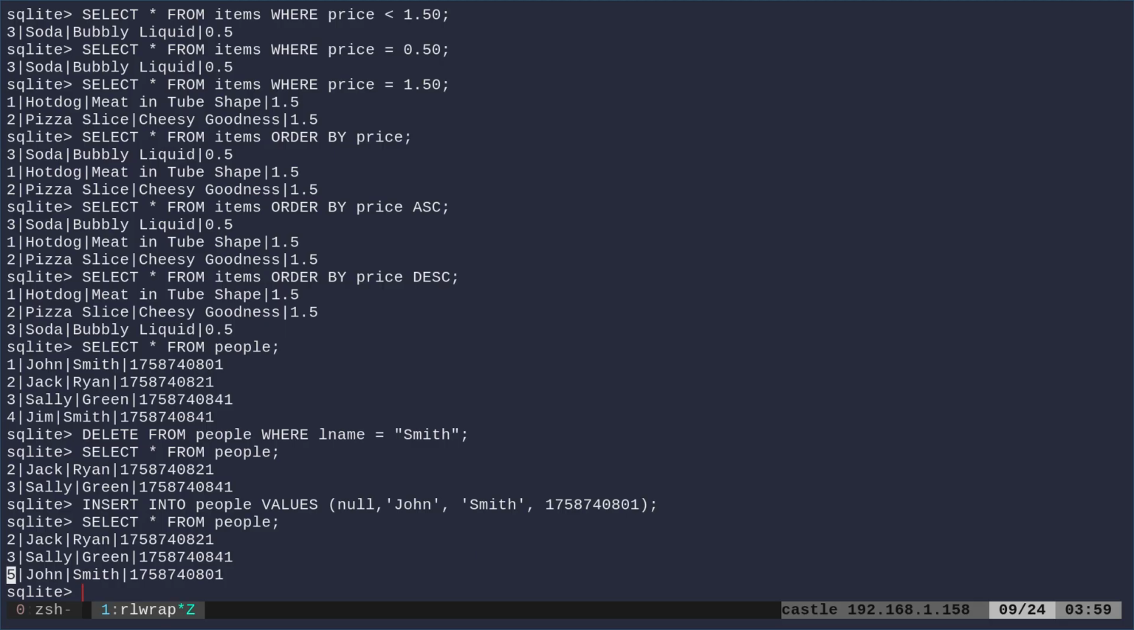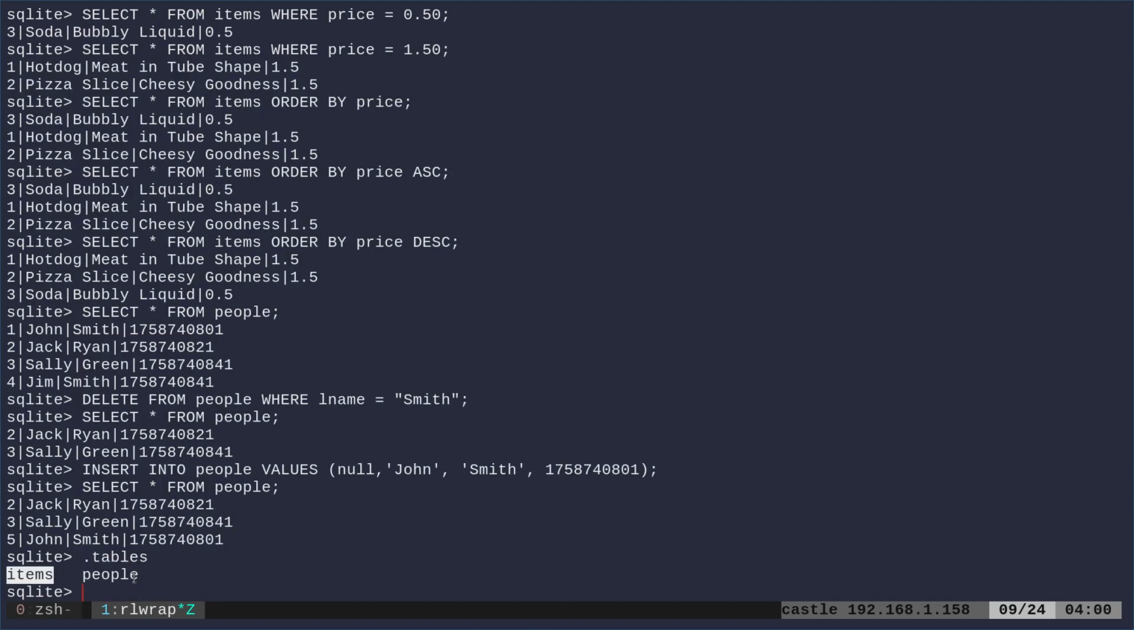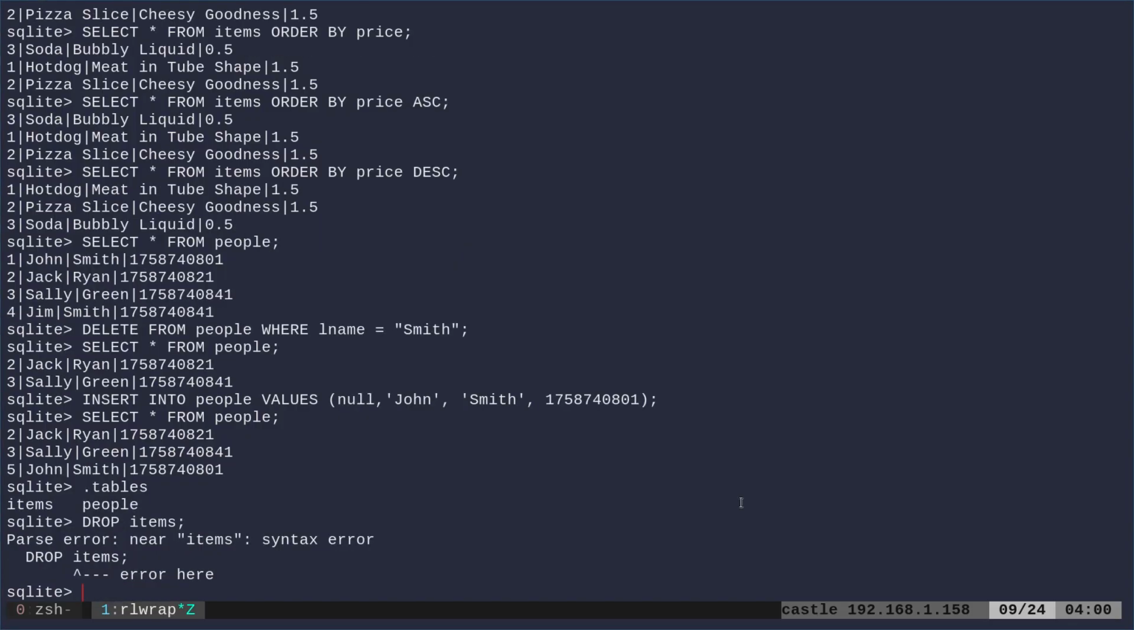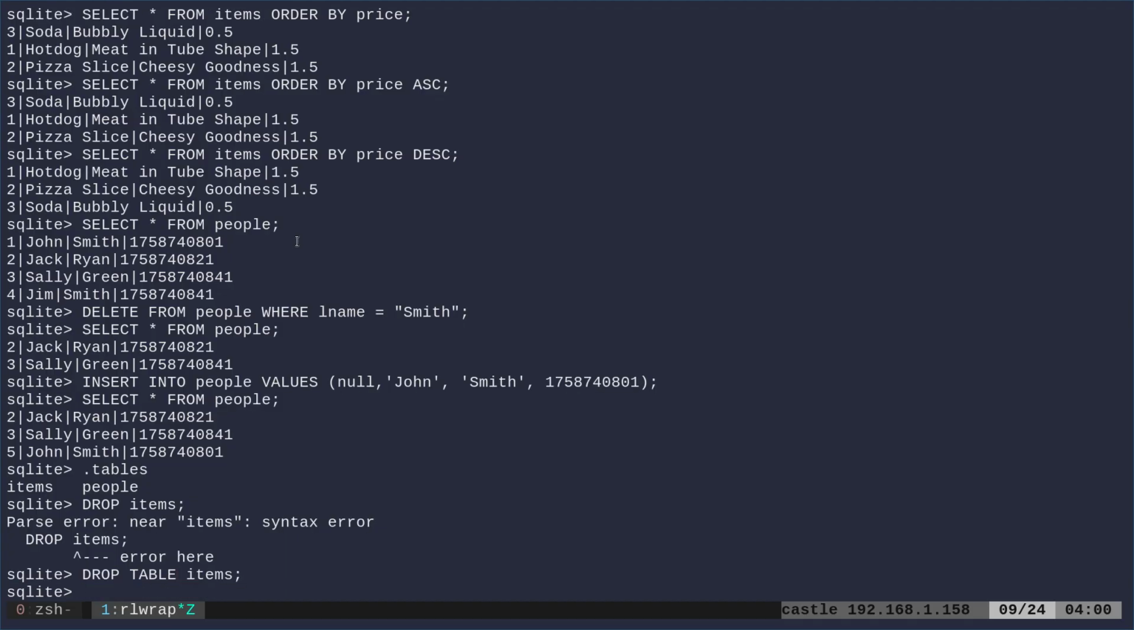Now, we've added, deleted, updated. Let's go ahead and actually delete a whole table, which is called dropping a table. So again, I can list all my tables. We have items and people. Let's say I wanted to get rid of my items table. Well, all I have to do is say drop items. And I did something wrong here. Ah, it's actually drop table items. I need to update my notes on that.